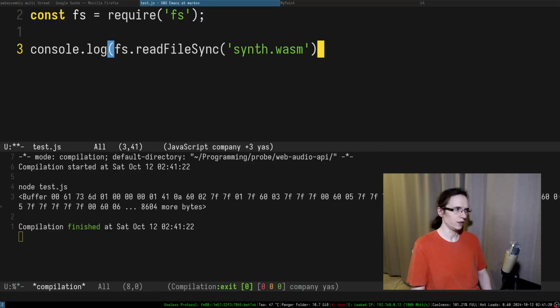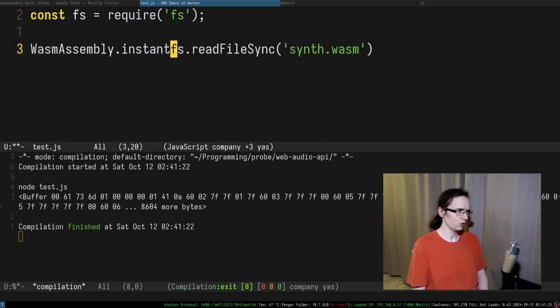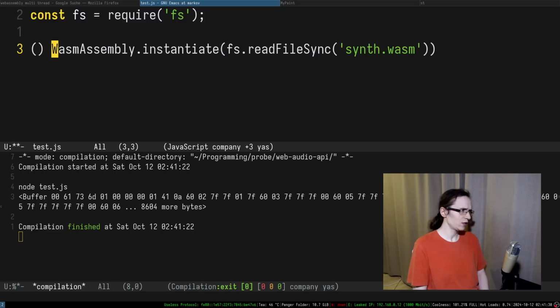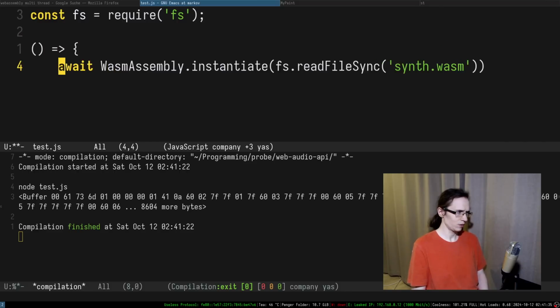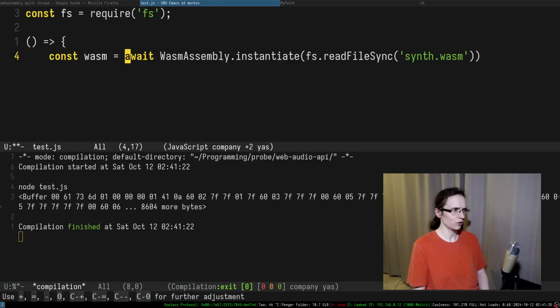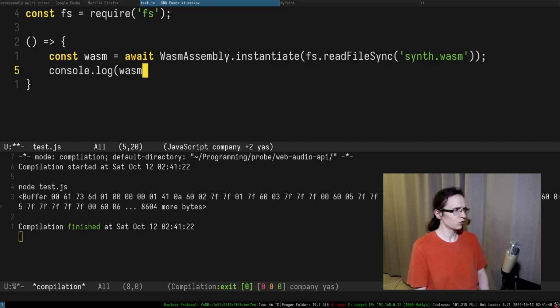Okay, so here's the bytes. But then we can do WebAssembly.instantiate, right? And so it's actually asynchronous, right? So we want to do something like await const wasm, like so. And let's do console.log, like so. Async. And let's just call this test.